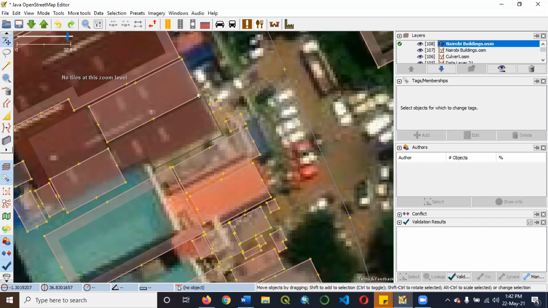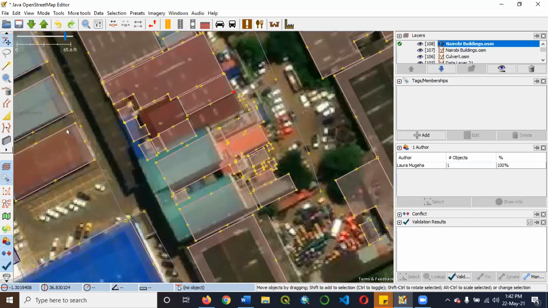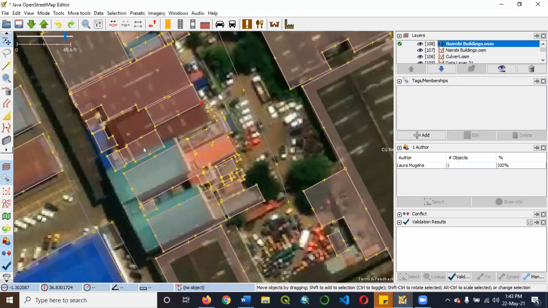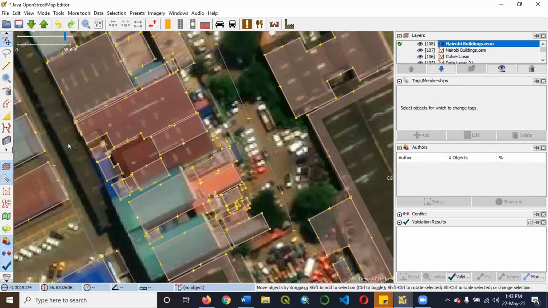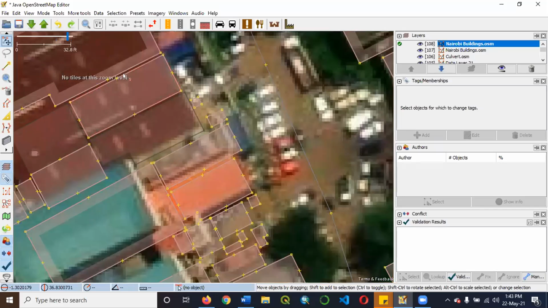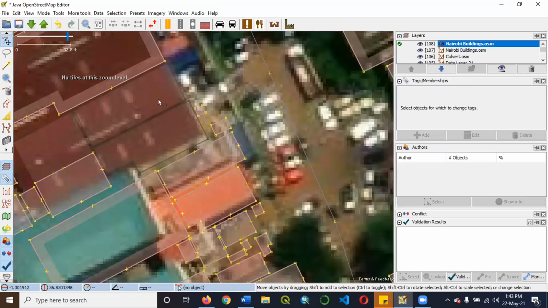Geoffrey, can you help? I'm trying to click on the node and drag it, but it's not working. Okay, let me try to figure that out. I don't know, it's not working. Let me go to the next thing. I'll come back to that.